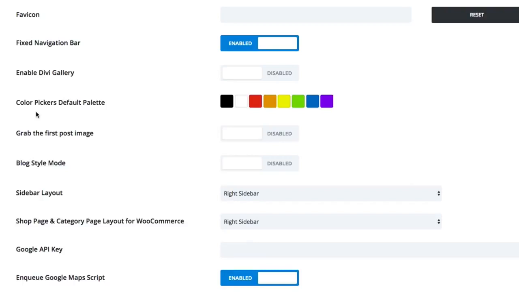You can also choose a default color palette here. This is convenient, especially for saving you time in the long run when building your site, because whatever you set here will be the default color palette that also shows up in all the modules in the Divi builder when you're building your site.